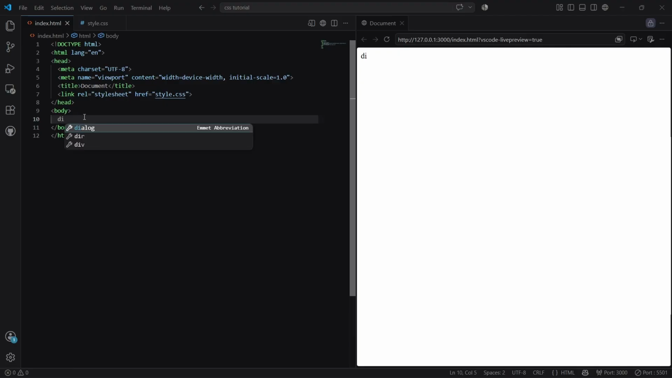Inside the body, create a div element. Set the class to container. Inside the container, create a div element. Set the class to item.